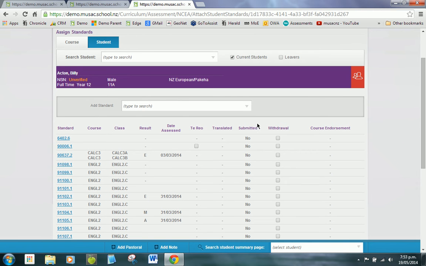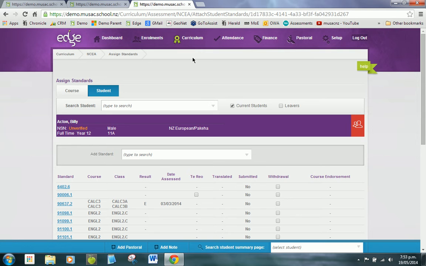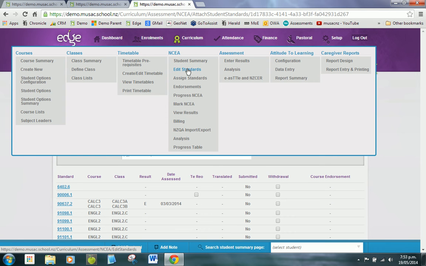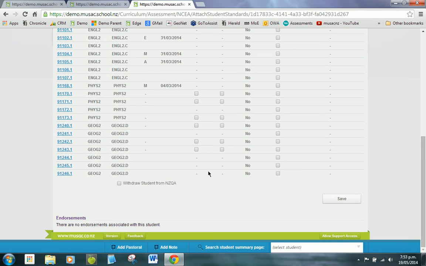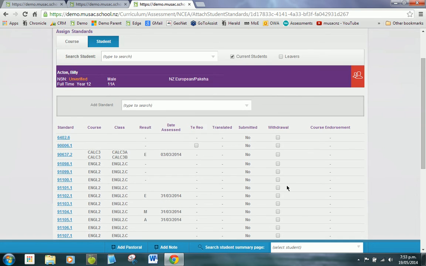Now, just a reminder, withdrawal of a standard is different to what we looked at a little minute earlier, which was edit standards. If you edit standards and untick them, that means as if the standard was never attached to the student. It's not withdrawing. This is quite different. At the bottom of the page, we can see withdraw student from NCEA. So that would put ticks in all of the standards and also withdraw them from being a part of the NCEA submission for that year. Don't forget to save that once if you make any changes through there.